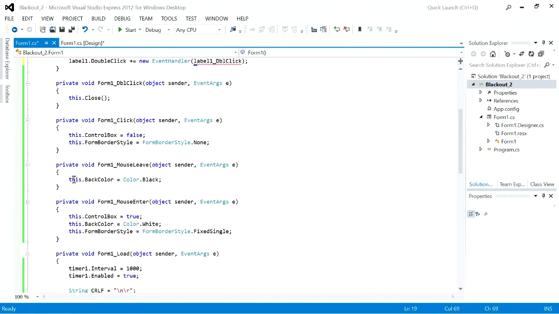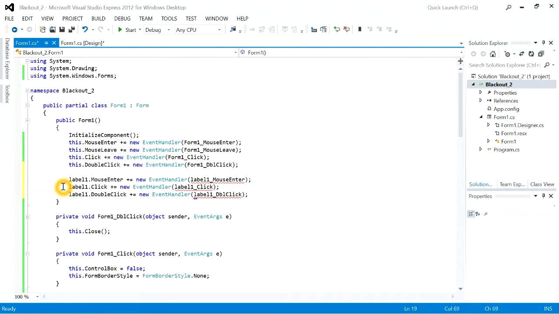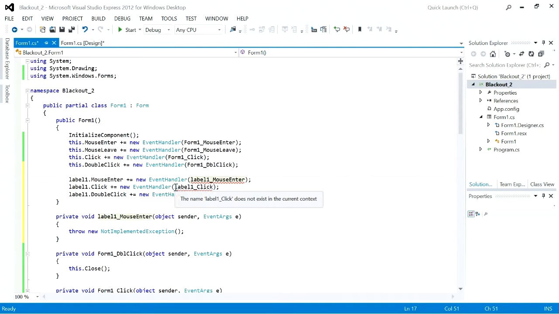So right here, we changed the form to black because we left the form and we went into the label. So we want to prevent that from happening, and that's the reason we're doing this. So we want our stub outs again. Same drill. We'll create our stub methods and do it the same way.